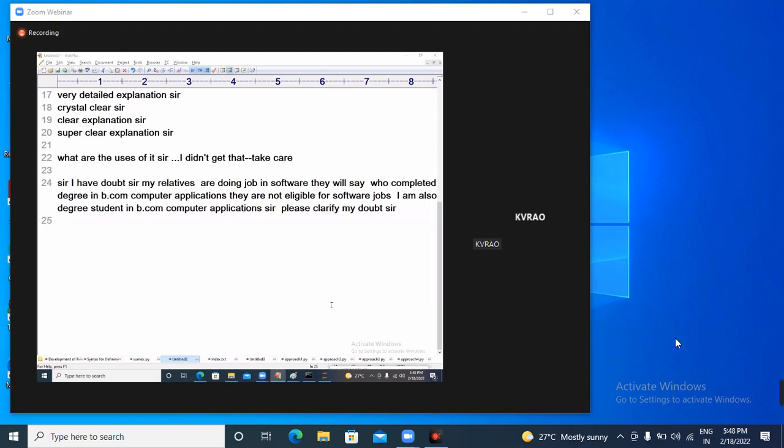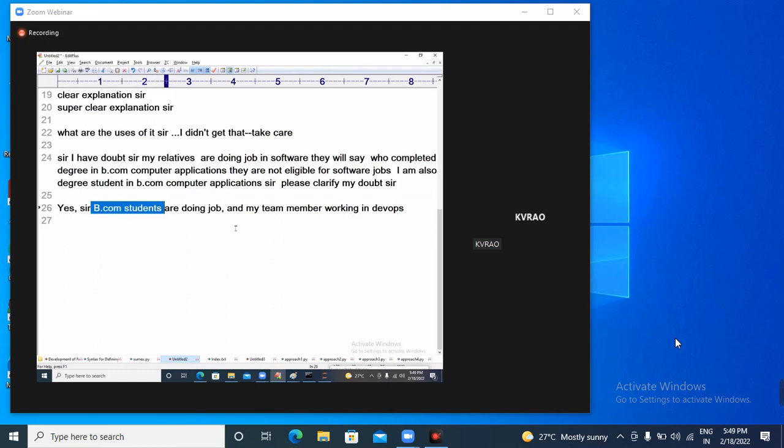Ravi Kumar is saying, "Yes, sir, BCom students are doing jobs. They are my team members working in DevOps." See, one of our real-time programmers, a student called Ravi Kumar, is saying this. He is a real-time student. His team member is also working in DevOps. He is a BCom student.